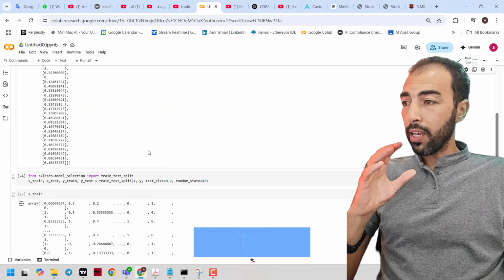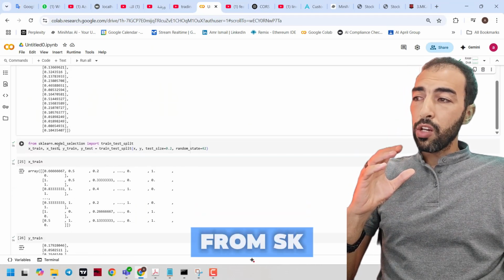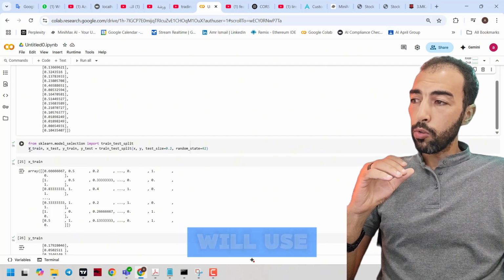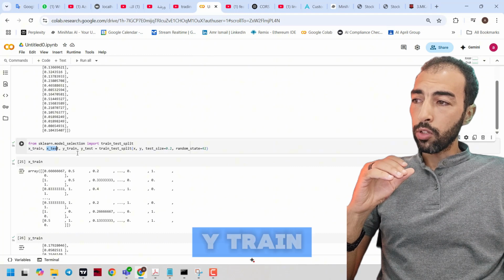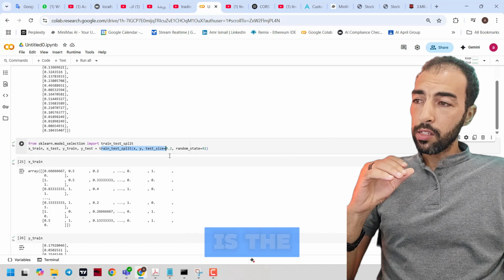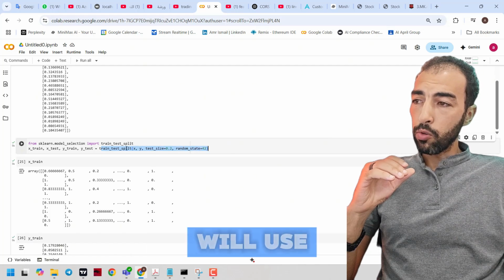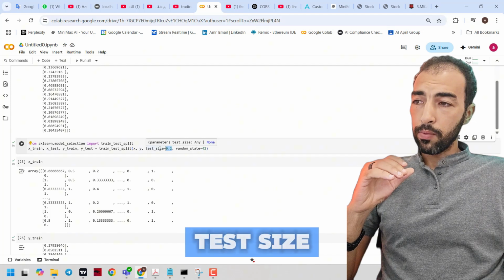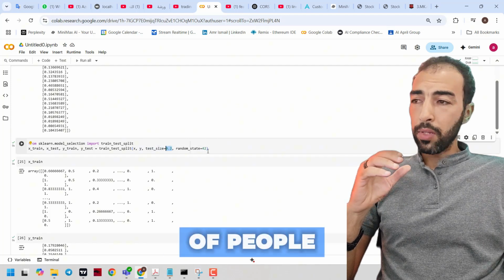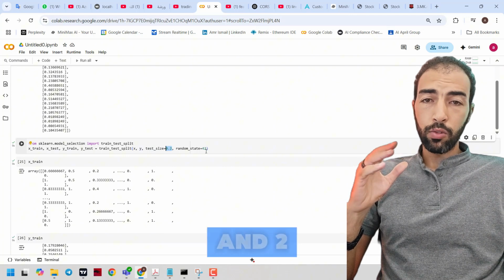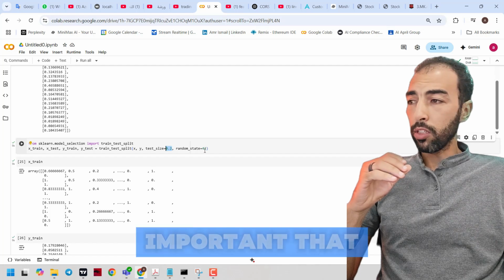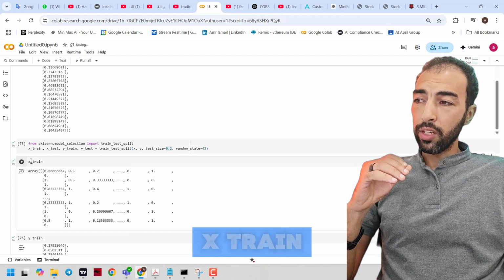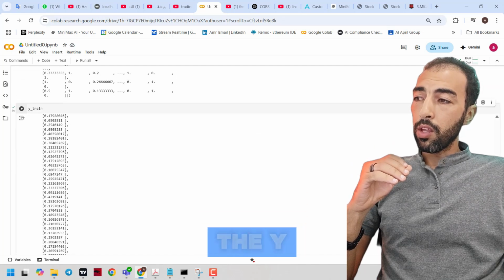We will use from sklearn model selection import train_test_split, and we will get X_train, X_test, Y_train, Y_test. I will use 0.2 only, so 0.2 of the data is the test size. For random state, a lot of people use 42, and a lot of people use 1 or 2. This is a random value, so it's not that important. So this is now the X train, and this is now the Y train.